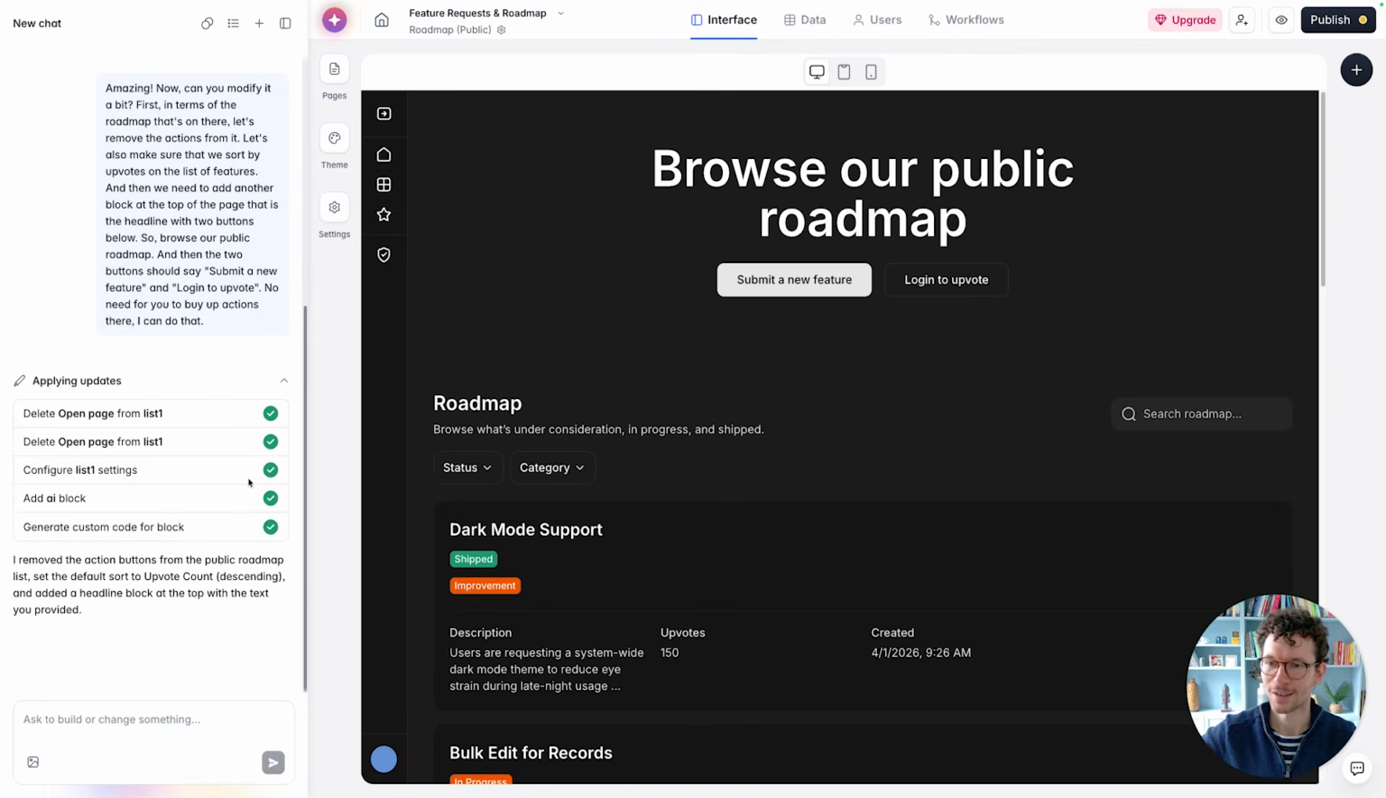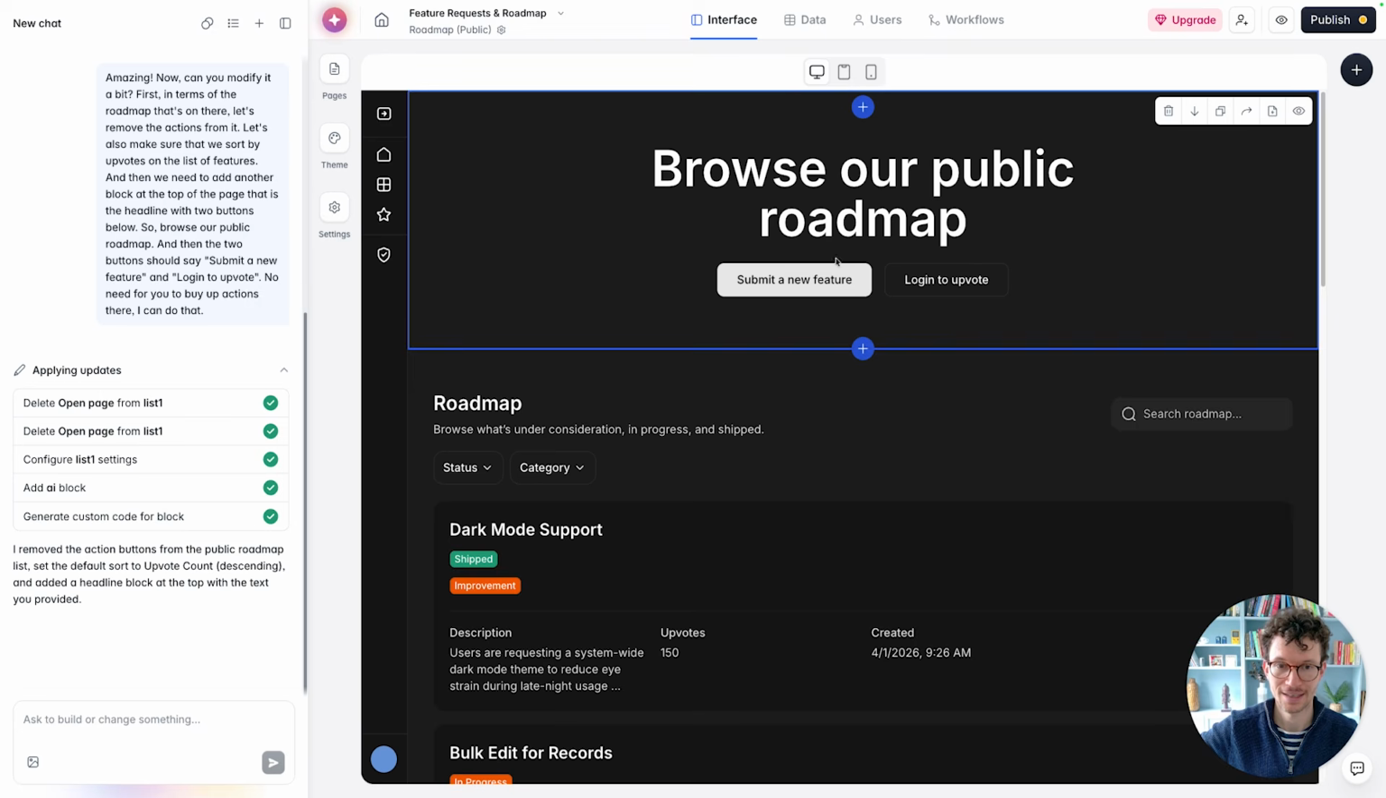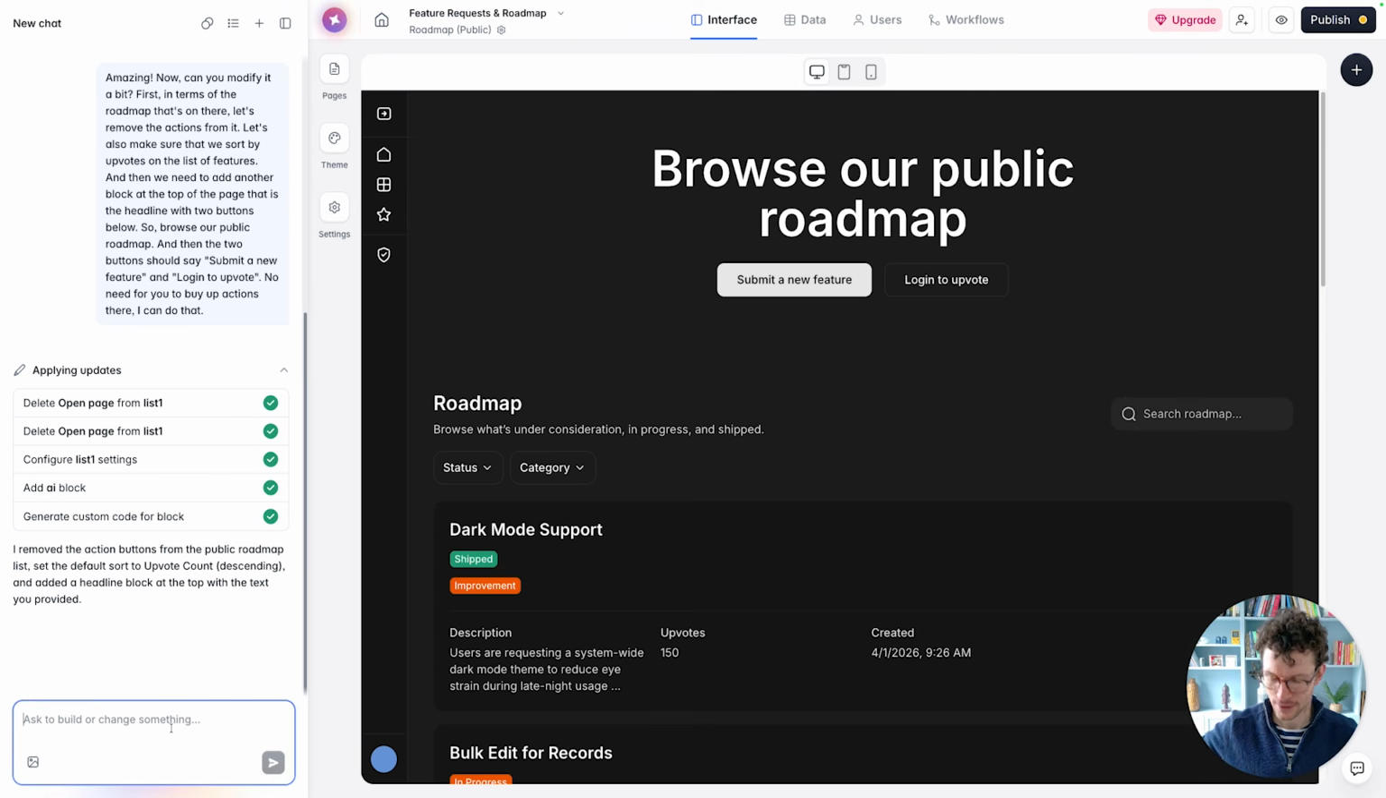So now we're talking, right? Asked it to make sure that we have on our page, right, a nice heading for our public roadmap, submit a new feature, log into upvote. This is not even a standard block, right, that's available in Softr, but the AI can write a custom code for this, right? So it can simply do this, right, to make sure everything is wired up. So now I will just ask it to make sure the submit a new feature button, right, actually goes to our form and that maybe there's a little bit more spacing here at the top.